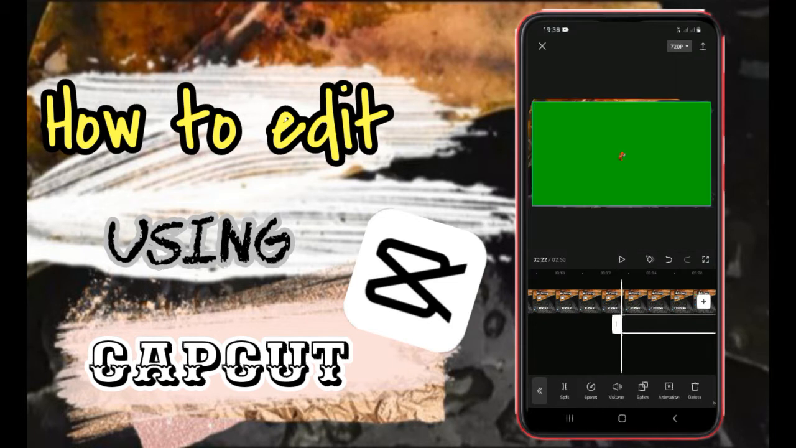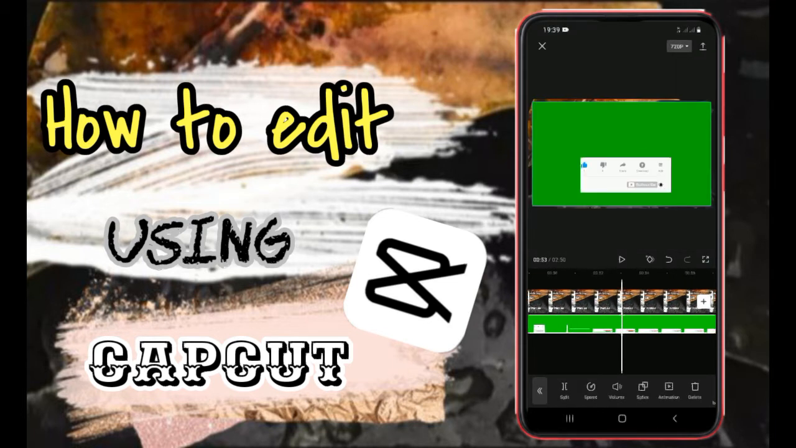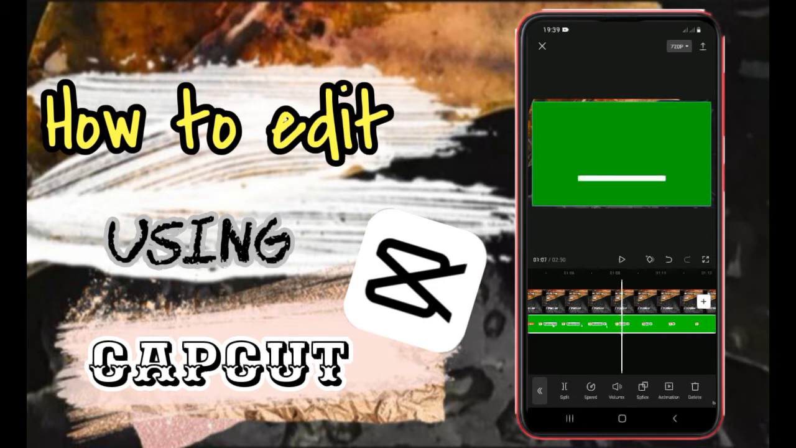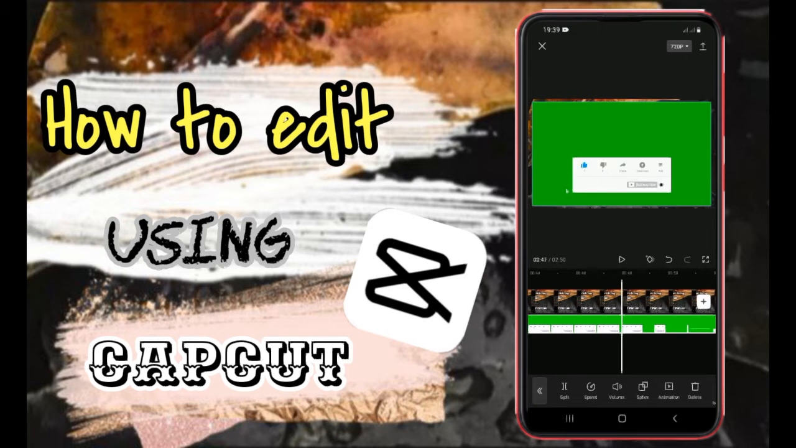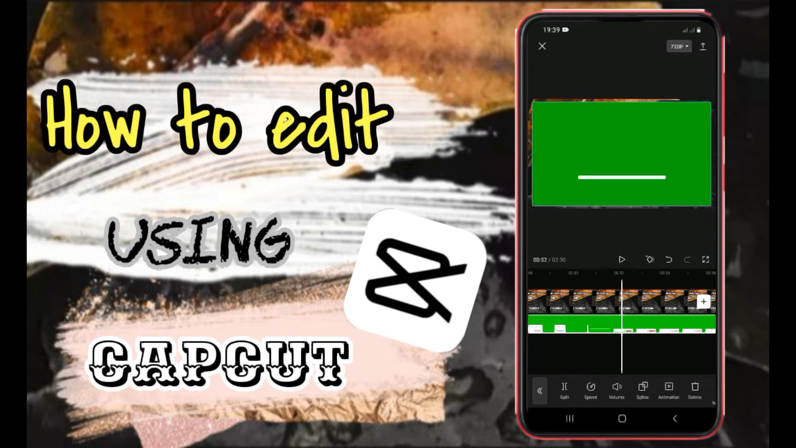So my green screen is very large, but I'm going to cut it. I'm going to cut the part that I want to use. So I want to use this part. So I'm going to crop it until it reaches my desired part. I don't want these other green screen buttons. So I'm going to cut here, then I'm going to delete this one.